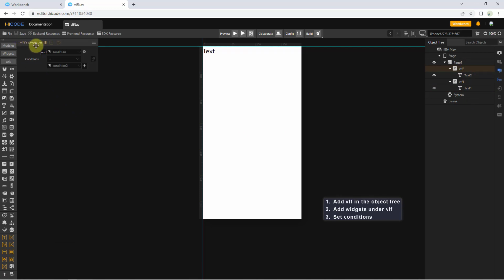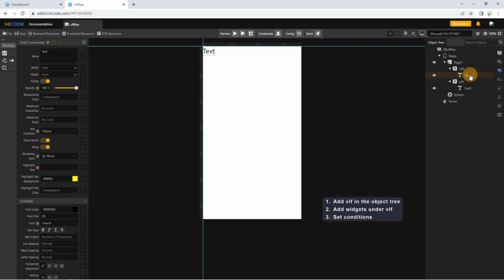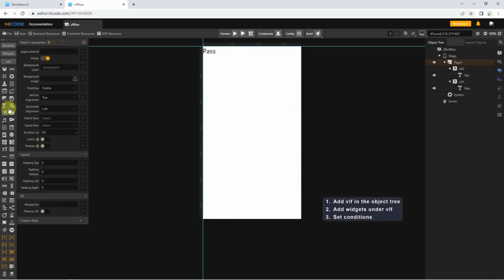In its property panel, we can set conditions. If the condition is true, If will display its children, and otherwise If will hide them. Let's take this as an example. Set text2 to fail and text1 to pass. And let's add an input box in this page.